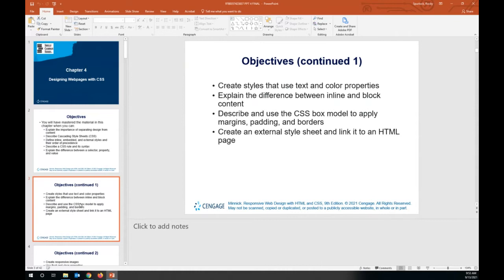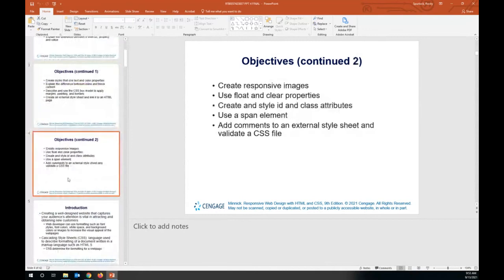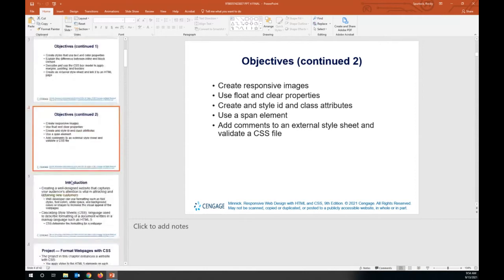You're also going to create an external style sheet and link this to an HTML page. We'll also look at getting started in this video with your lab for Chapter 4. Some other objectives are creating responsive images using float and clear properties. We'll create and style ID and class attributes, use a span element, and also add comments to external style sheets and to validate our CSS file.